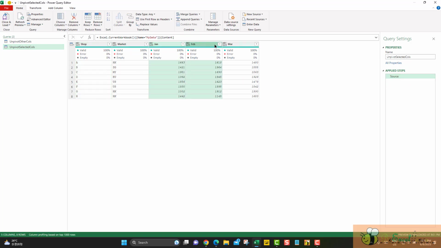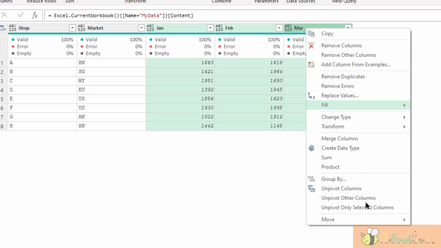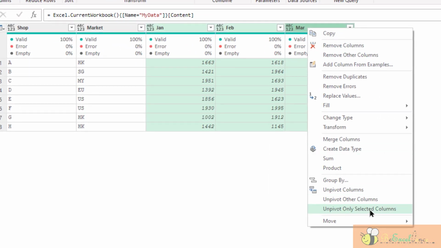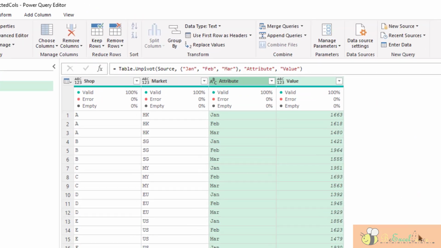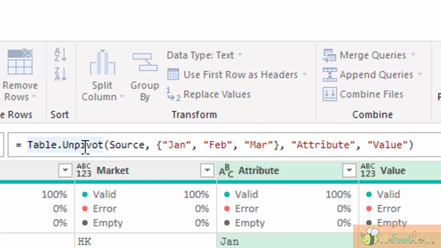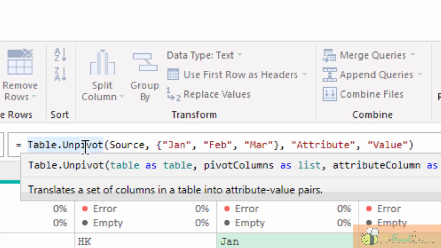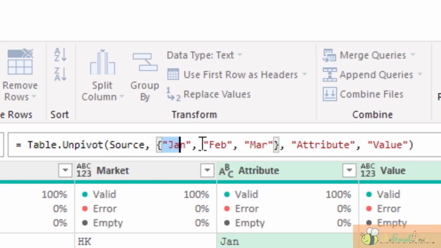Select Jan, Feb, March, right click, unpivot only selected columns. The result is exactly the same. However, the M code is different. The function here is Table.Unpivot. The columns that it is looking into are Jan, Feb, March. That means every time we refresh the data, it will only unpivot these three columns, nothing else.